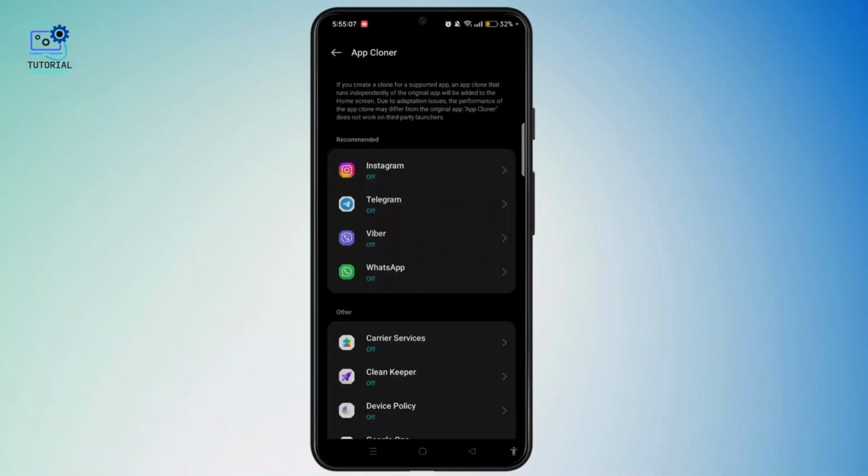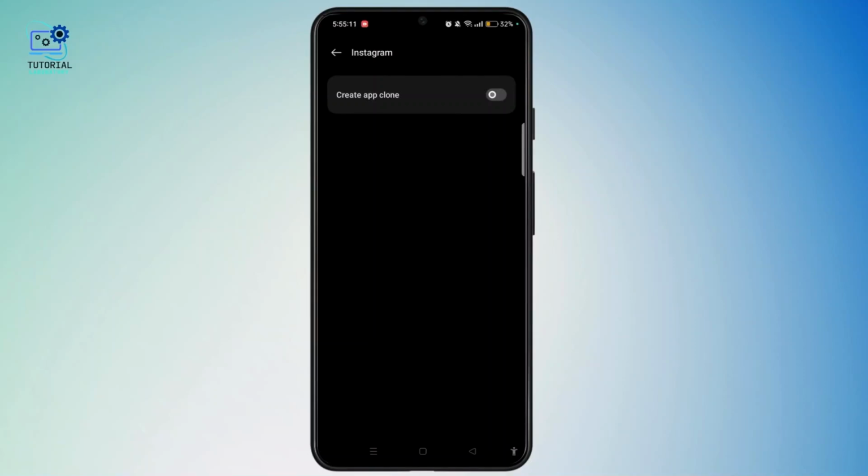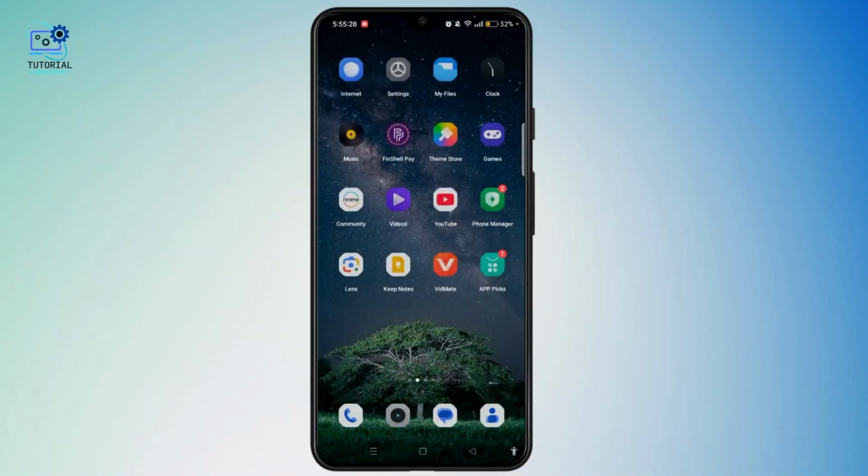And on the recommended, there are different apps. Let's open Instagram. To create App Clone, toggle the button on. But you need to know that App Cloner cannot be turned on when your device has less than 5% of free storage. For that, you have to clean up storage and easily toggle the button to create app clone, and you can create dual apps in Android phone.